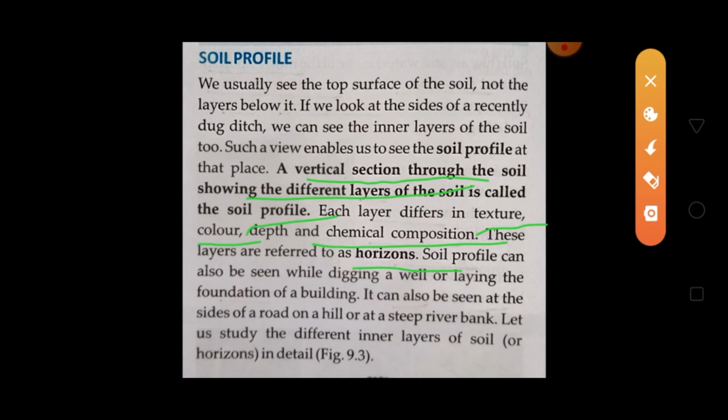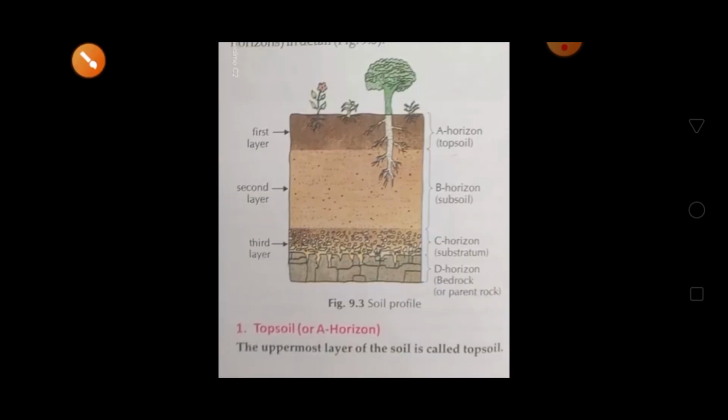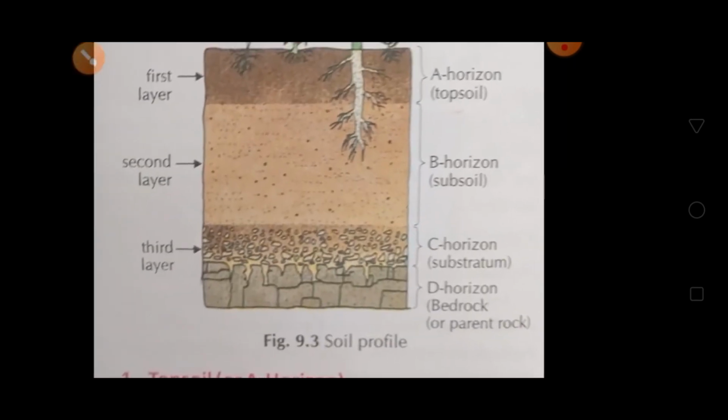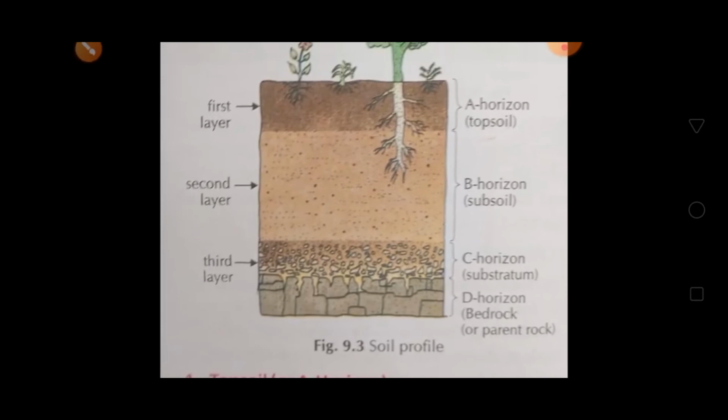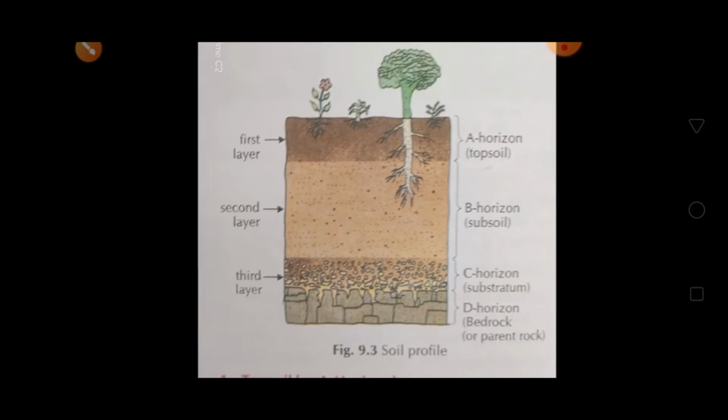Children, the soil profile can also be seen while digging a well or laying the foundation of a building. Clear? Now this picture is very important for you. By use of this picture you can easily learn what is soil profile. It shows the different layers of soil. This is the soil profile.